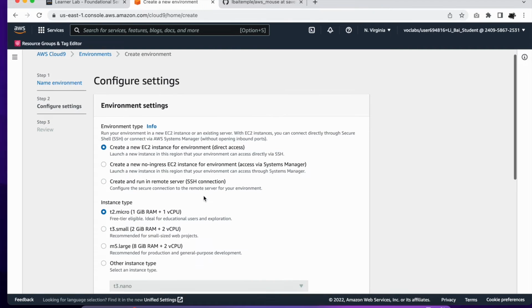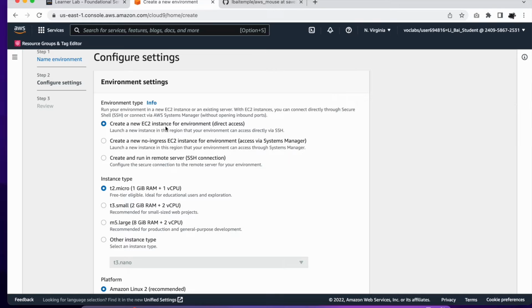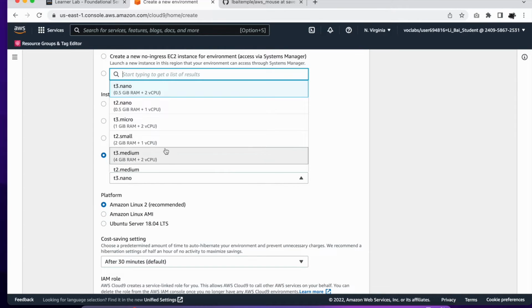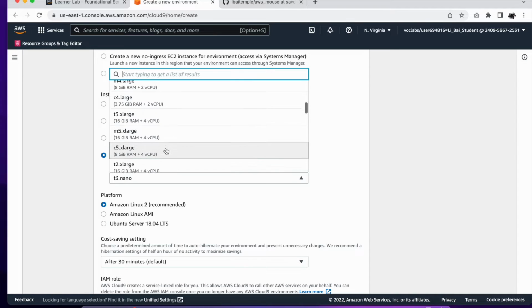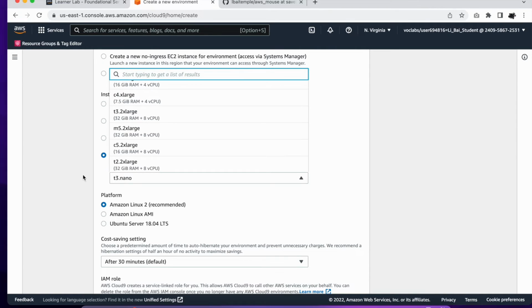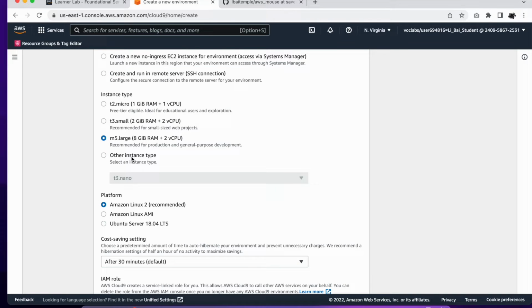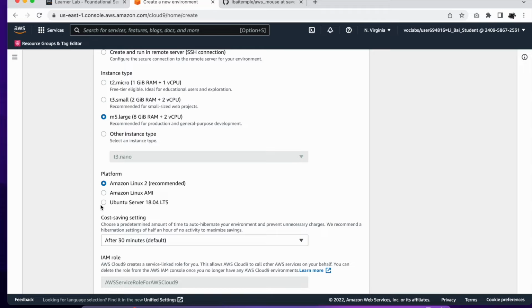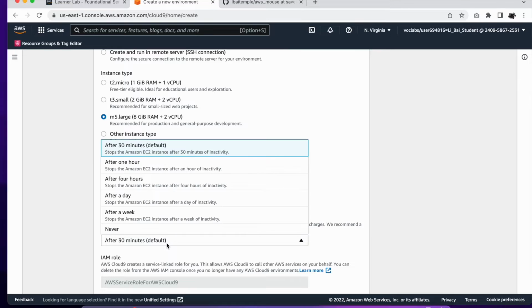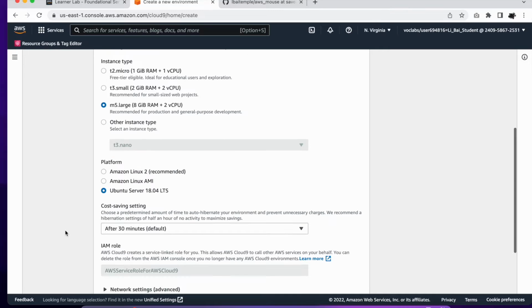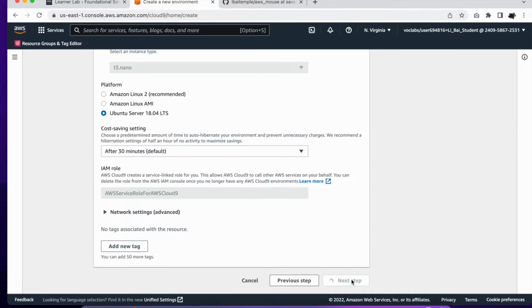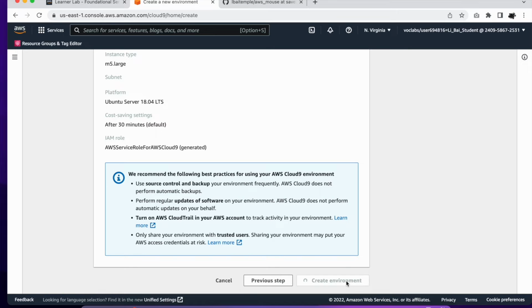In here, you want to select create a new EC2 instance for environment. You could select different instance types, and obviously if you want your stuff to run a little quicker, you can put more memory, more CPU. What we could do is just select M5.large, so that should be sufficient. In here, you want to make sure you select Ubuntu Server 18.04 LTS. You could also shut down the EC2 instance after 30 minutes if there's no activity. So this is basically it. Just click on next, then click on create environment.